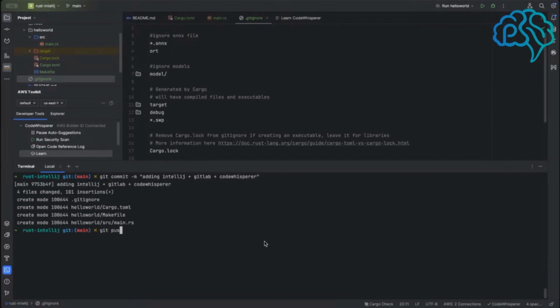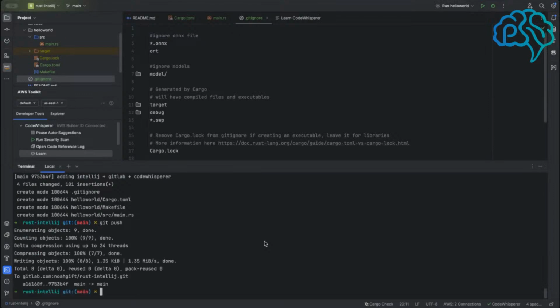And there we go. So I think this combo is very good. Working locally on a Mac with IntelliJ, Code Whisperer, and GitLab is a very good scenario. All right, I think that's a good place to stop for today. Hopefully some other people can try this out.